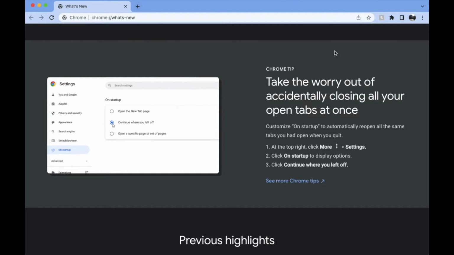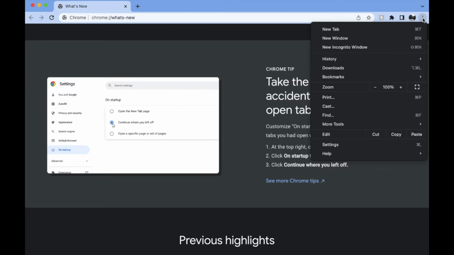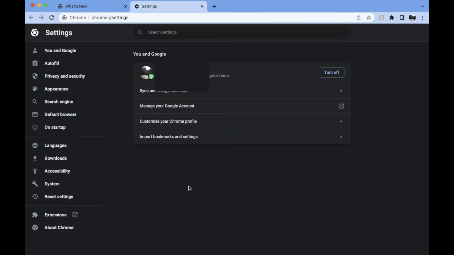So what we're going to do is come up here to these little three dots over on the right-hand side of your browser. We're going to click on that and we're going to come down here to settings. Once we're in settings, we can come over here on the left and we're looking for on startup, this little menu option. Let me click on this.